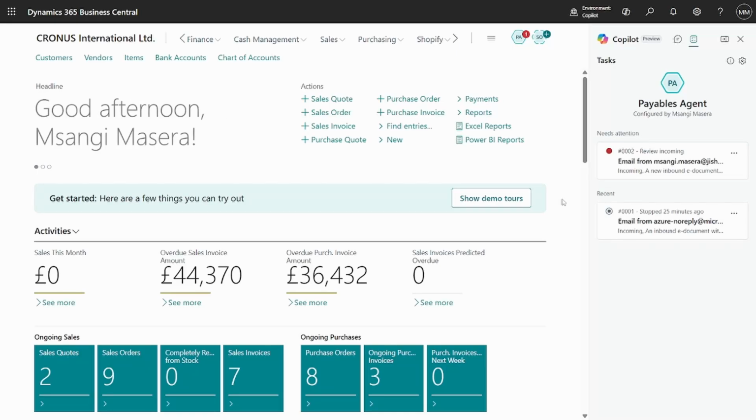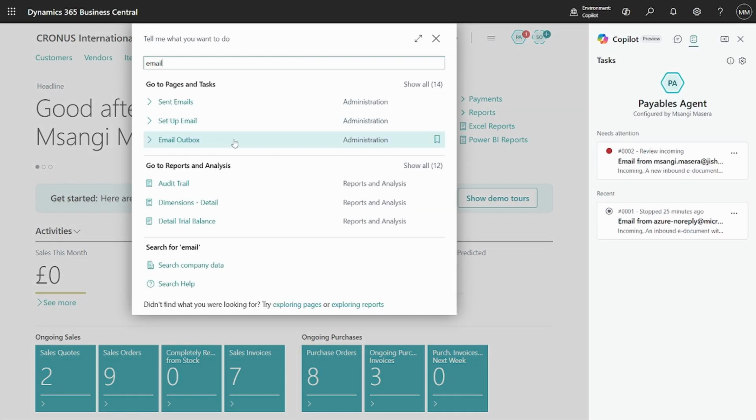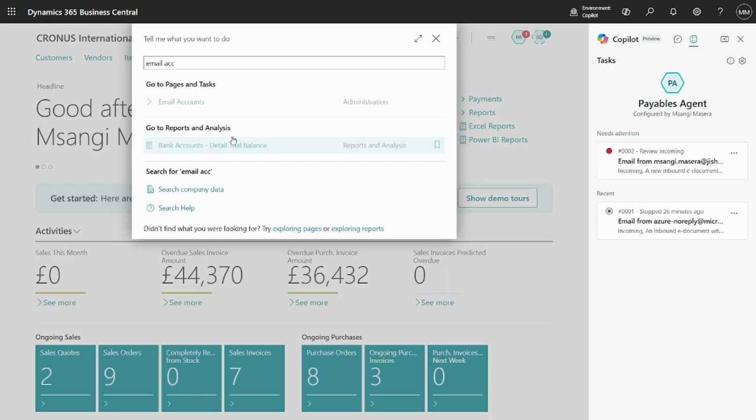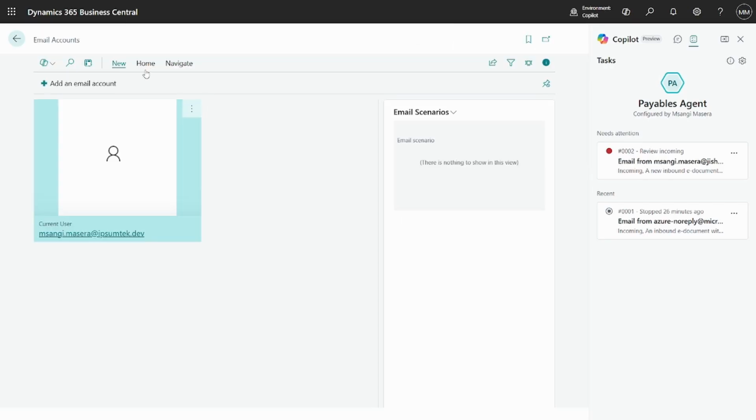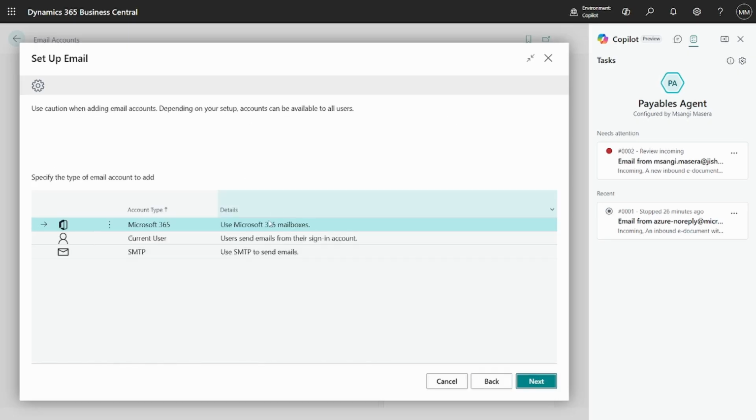So, how can you configure the payables agent quickly, in a faster or better way? The first step before you even configure the payables agent is to go to email accounts and create an email account. You take these steps first so that when you go to the settings, you choose either Microsoft 365 mailboxes or the current user.